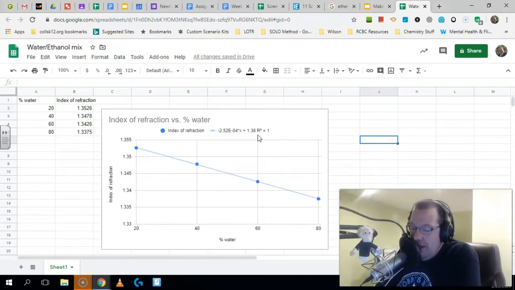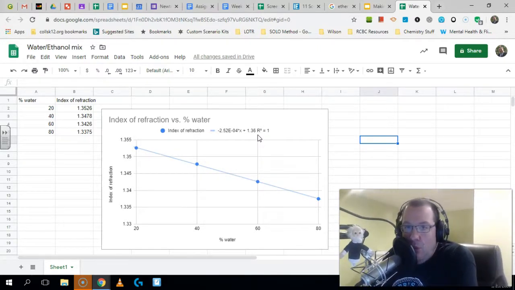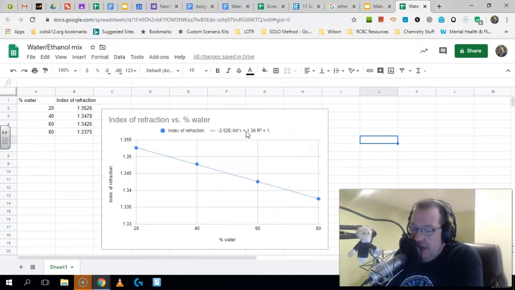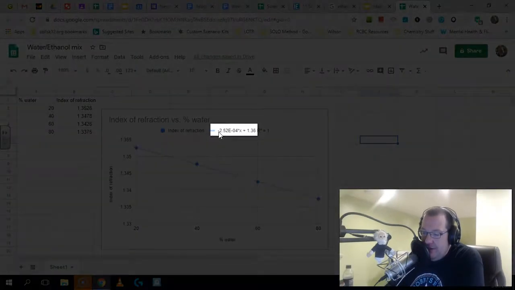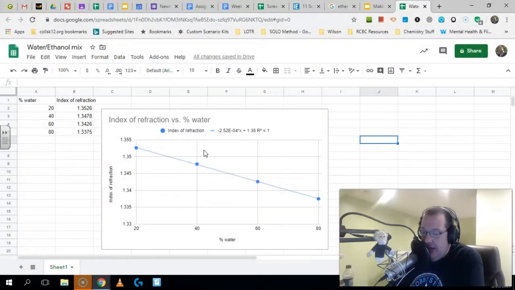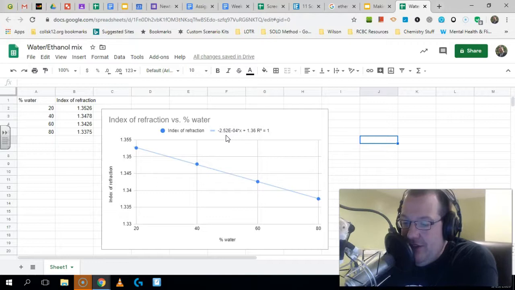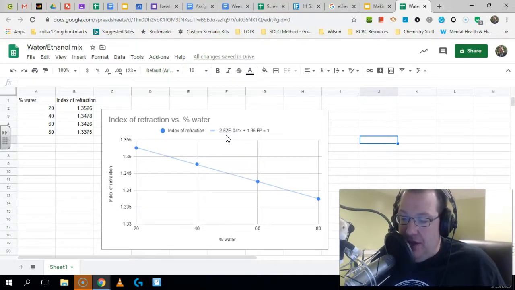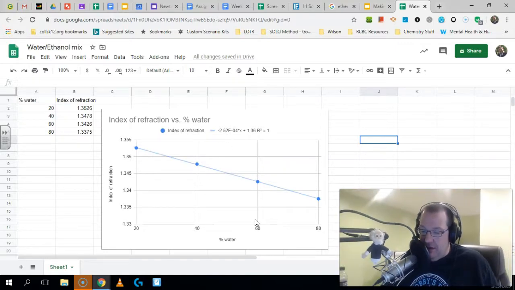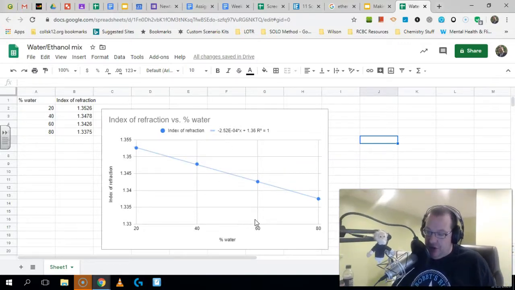But there's one more thing that you need to know how to do with your data, and that's going to be using this equation of the best fit line. Notice it's in the form of y equals mx plus b. Okay. And that equation of the best fit line is going to give us the percent water that's in the graph. So let me show you how this works.